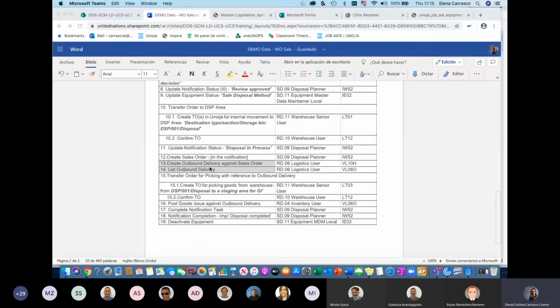Then what is missing is three things. From the inventory side, we will edit the outbound delivery documents, and also we will post the goods issue against the outbound delivery in order to confirm that the materials have left, let's say, the inventory. Here is where you usually update items like the storage location and the quantity, for example, as well as the dates. And here the inventory user reduces the stock available in the inventory.